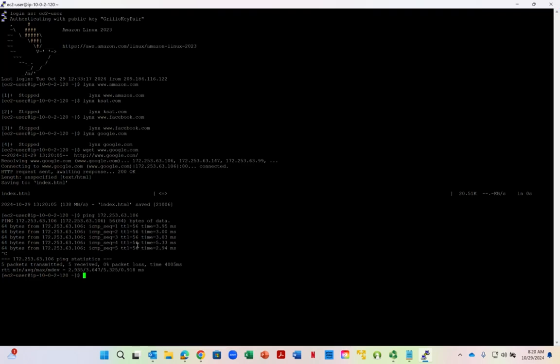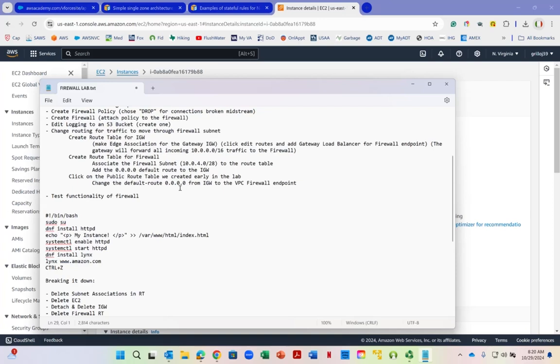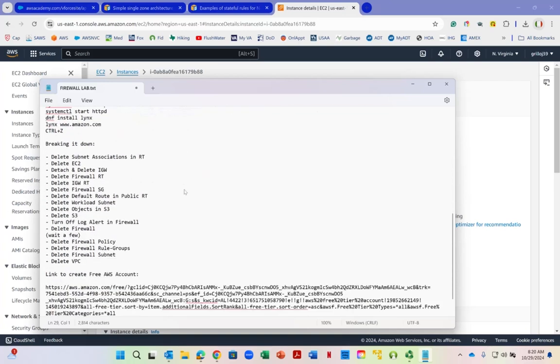break it down. So don't quit yet because there's a process we need to go through. And just hit exit twice to exit out of your PuTTY session. All right, so I actually wrote down the instructions for how to break this lab. Okay, the first thing we want to delete all subnet associations in the routing table.